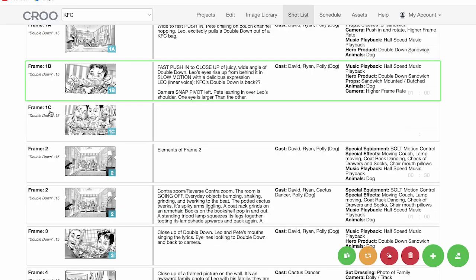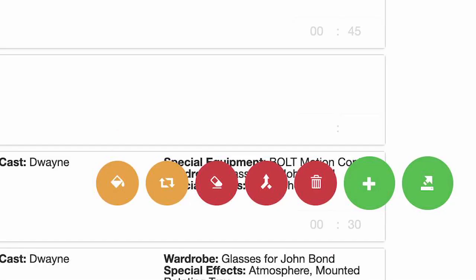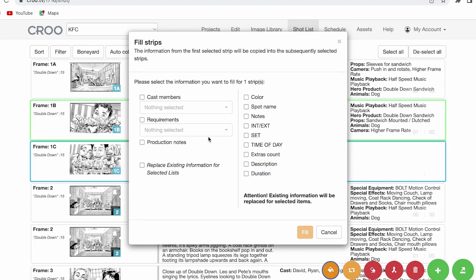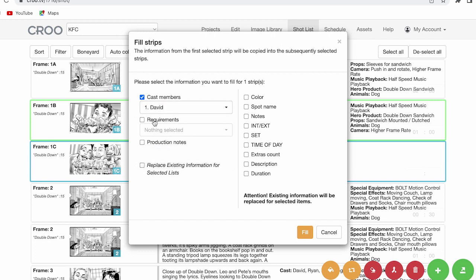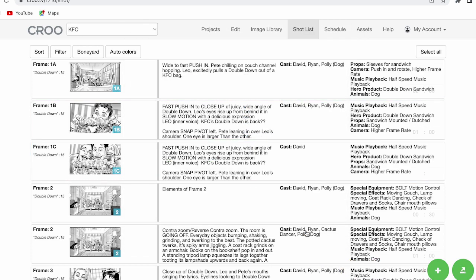When you click on the left column of multiple strips, you have two additional management options. The Fill button allows you to select data from one strip and copy it to one or more additional strips. Select the data that you want to copy from your master strip, which has a green border, and that data will be copied onto all of the selected subordinate strips, indicated by a blue border. You can choose to add the data to existing information, or replace the existing information by checking the Replace box.